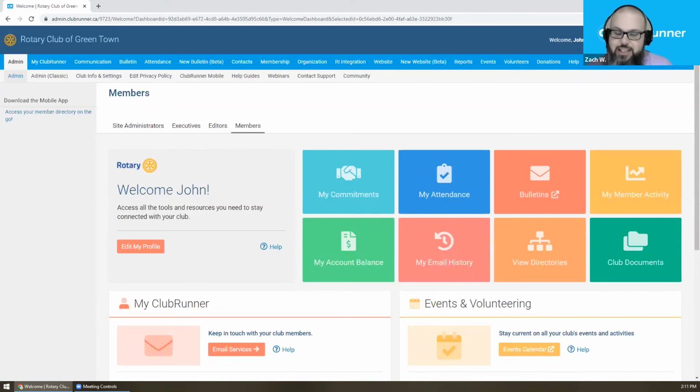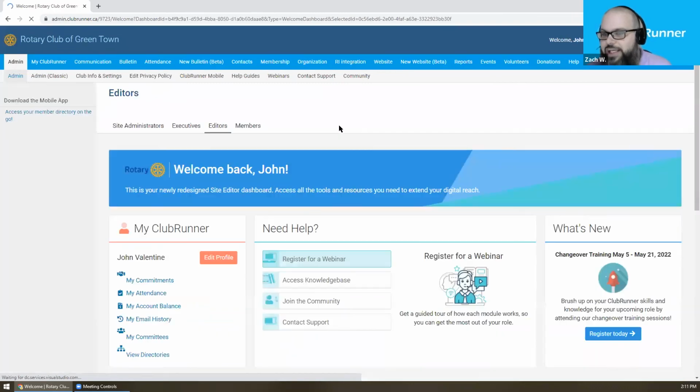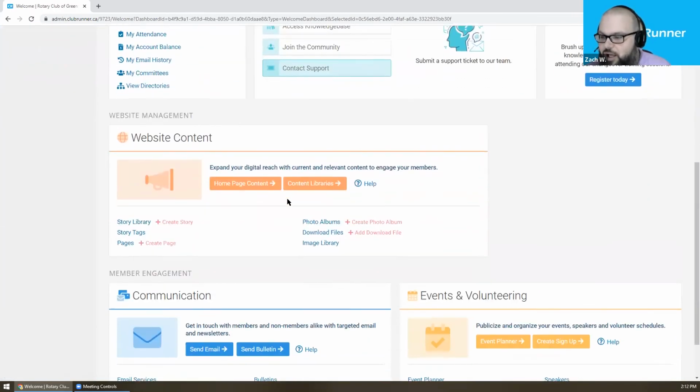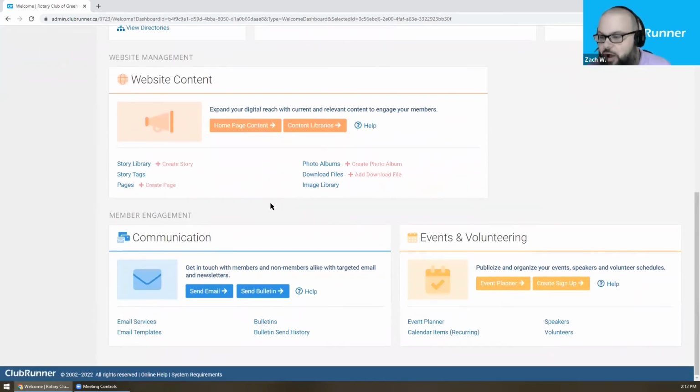Starting at level 60, though, is one of our lower access levels. That will give you access to the editor dashboard and the editor tools in Club Runner. Basically, as an editor, you're someone who can manage website content, bulletins, and some other things like that. And it allows you to help with updates to the website. But as an editor, you can't touch any of the major settings for the account. So you can't touch the menu or the footer or the banner for the website or its theme or the homepage, but you can navigate around the website.